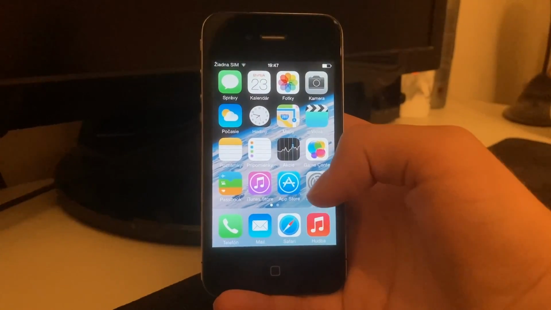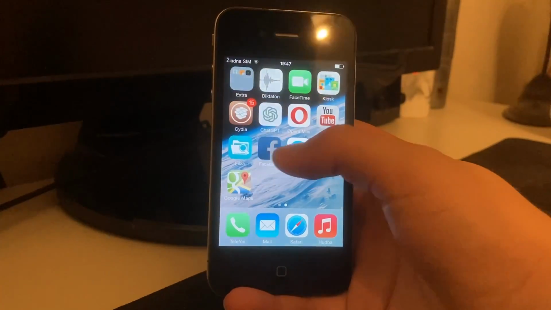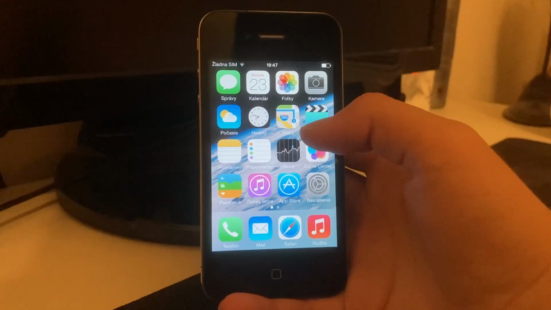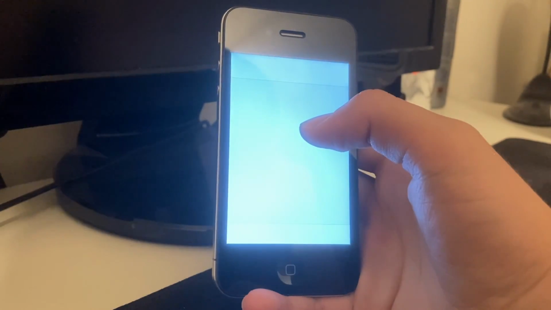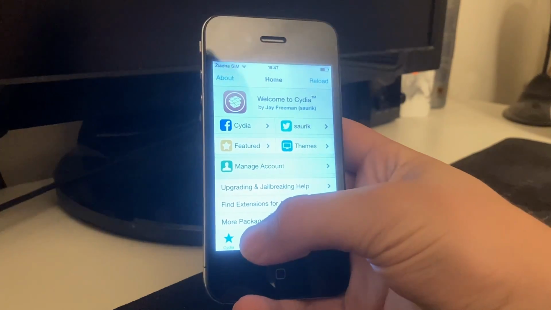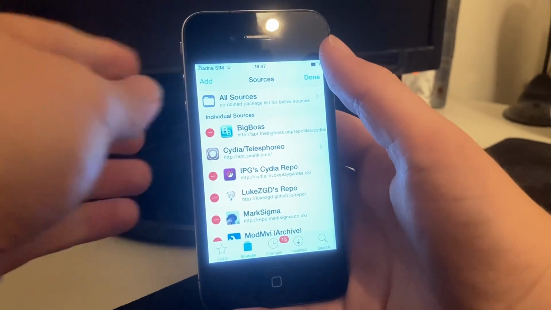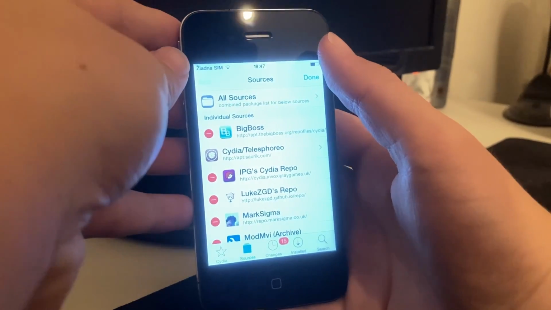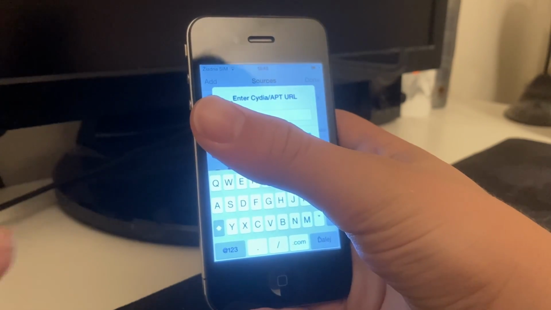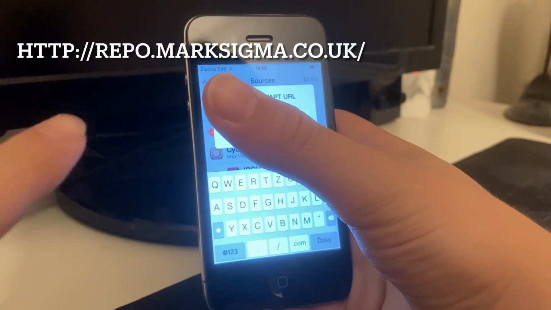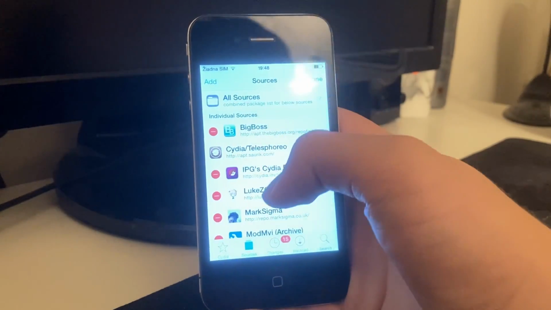Today I show how to repair the App Store on iOS 7. So let's begin. First, go to Cydia, then go to Sources, Edit, Add Source, add this source here. Okay, then click Add Source. I already have it here.